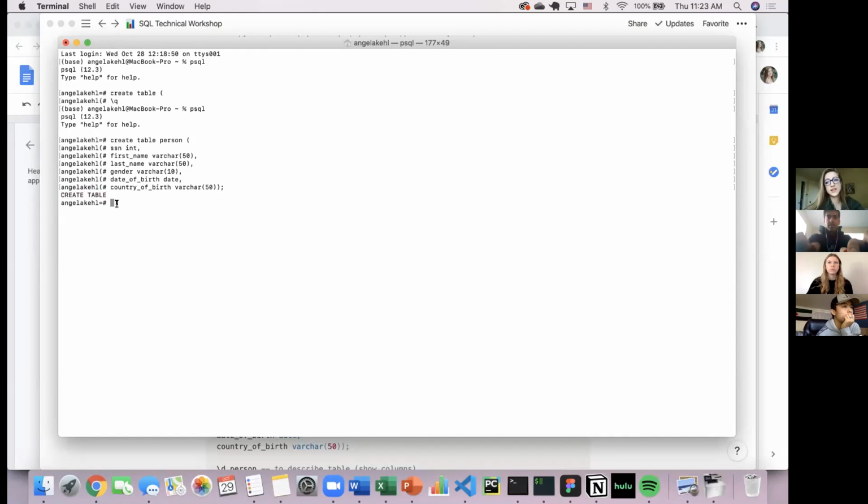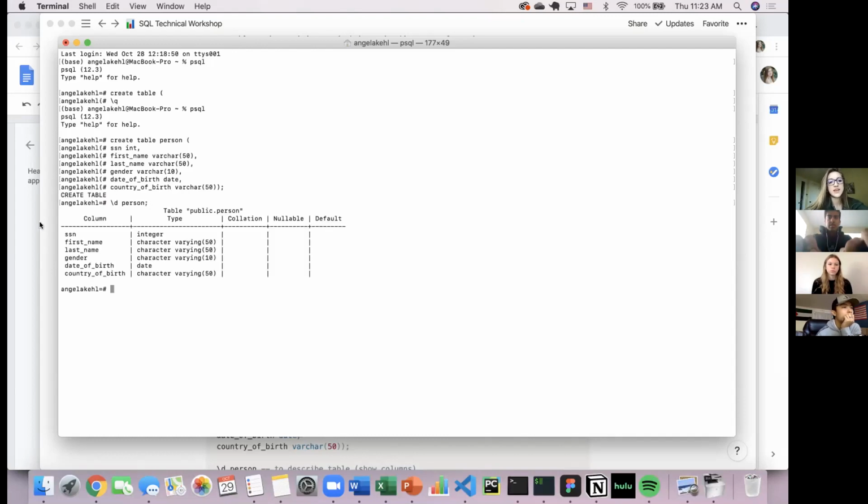Okay, so now that you've created a table, we can see what it looks like by typing \d and then person. This will tell us what it looks like. So we have our column names. As you can see, it tells us their types: social security number, integer, and then characters, and all that stuff. Now that's literally just a blank Excel sheet at this point. So we need to insert our data into it, right?